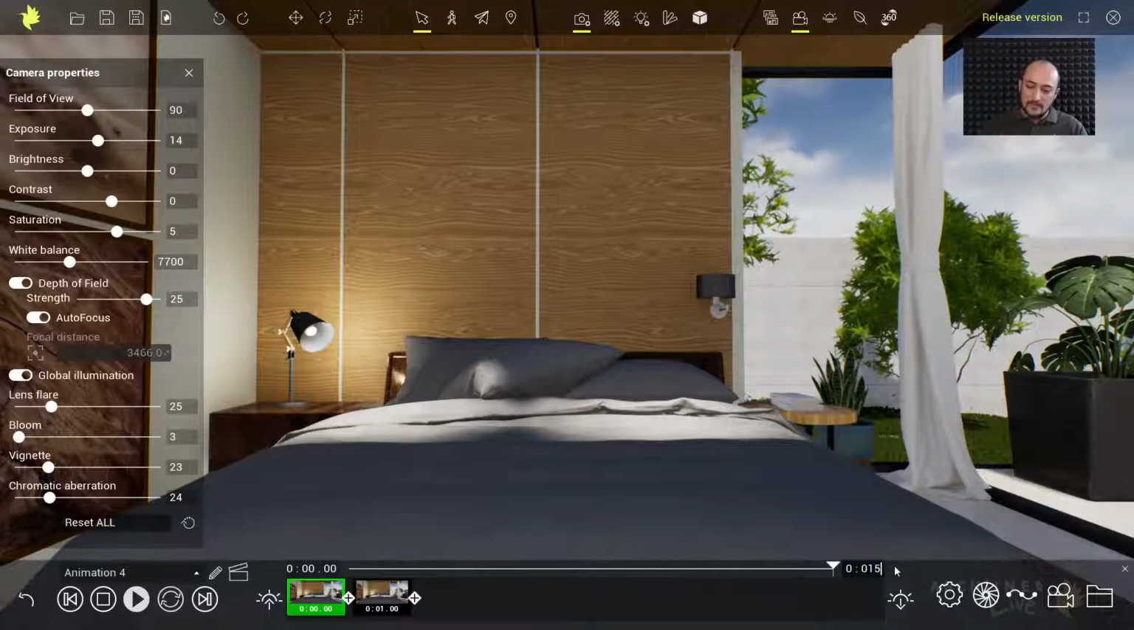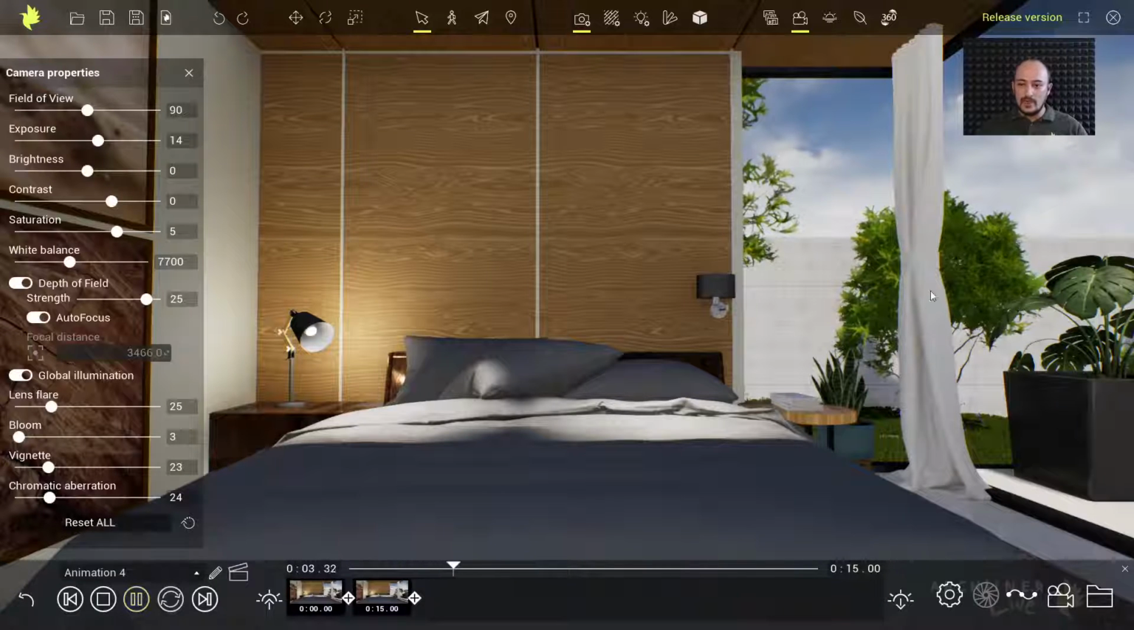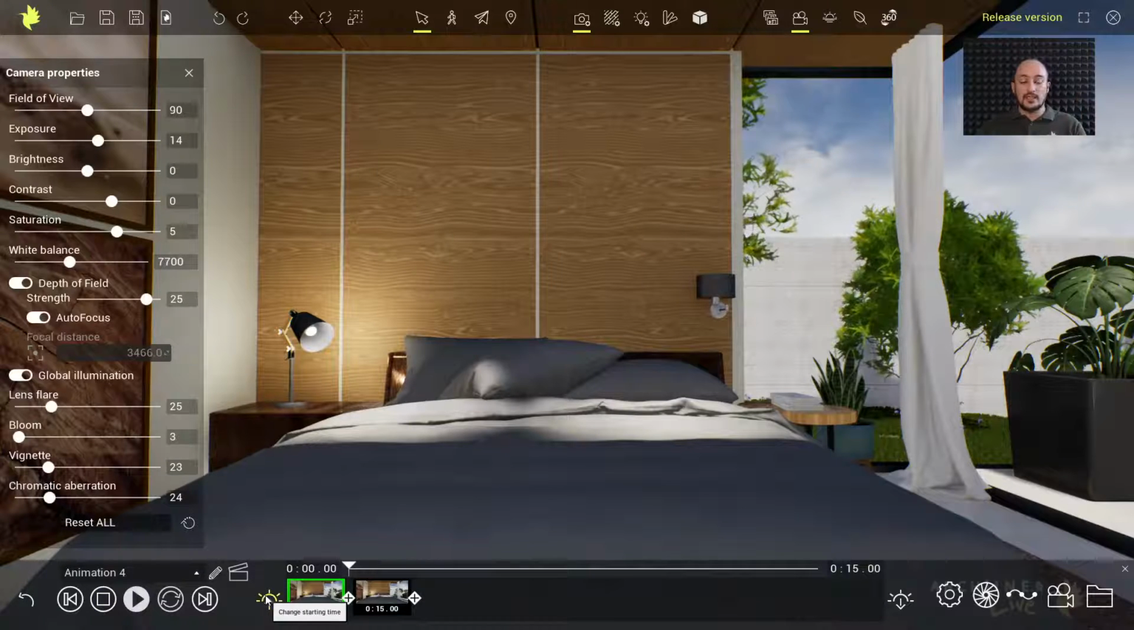So if I do that, now I have 15 seconds of still imagery. I mean, it's moving. This is what I've recorded, and now the camera is not moving. This is still an animation. And what's the use for this? You can actually change the starting and the ending time for the sunlight on this specific very day.